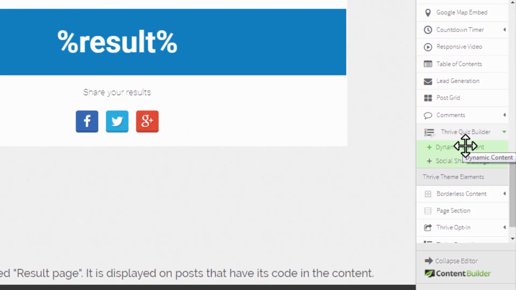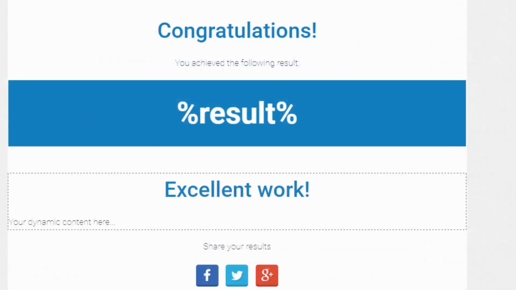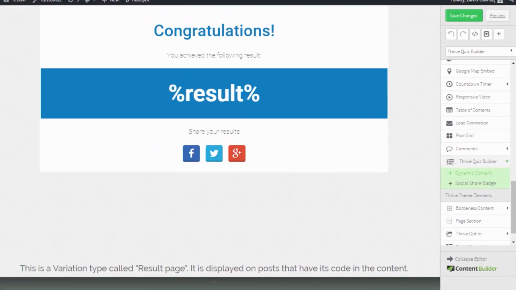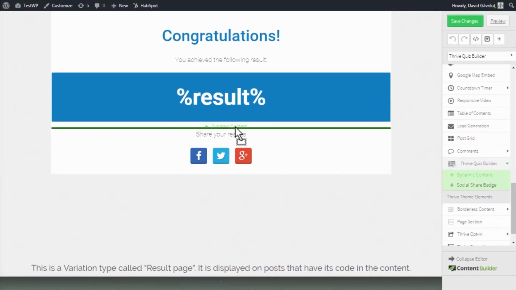For example, if a user gets a score between 0 to 50, we can display a message that says, you can do better, try again. And if another user scores between 50 to 100, we could say, congratulations, excellent work. Now, let's drag and drop the element into the content and find out exactly how it works.